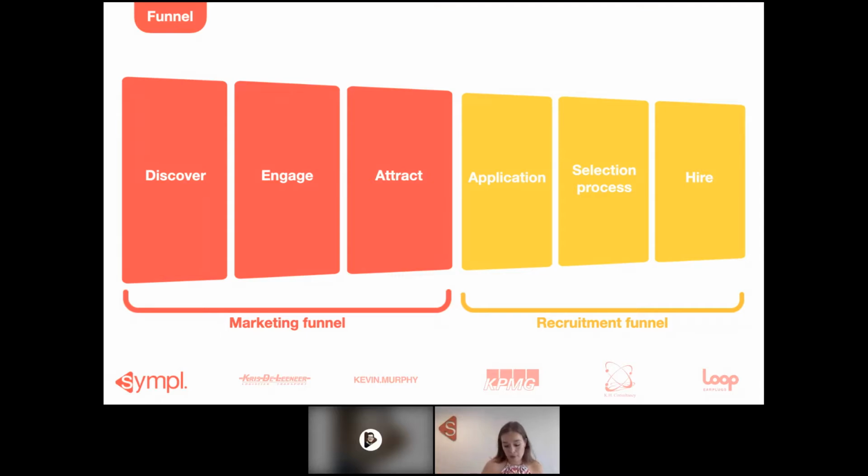So the funnel is important to see because you have different steps. And you have to know where you have to optimize, because if you send lots of traffic to your website, but nobody applies, that's something that you really want to know, and that you can visualize by a funnel.